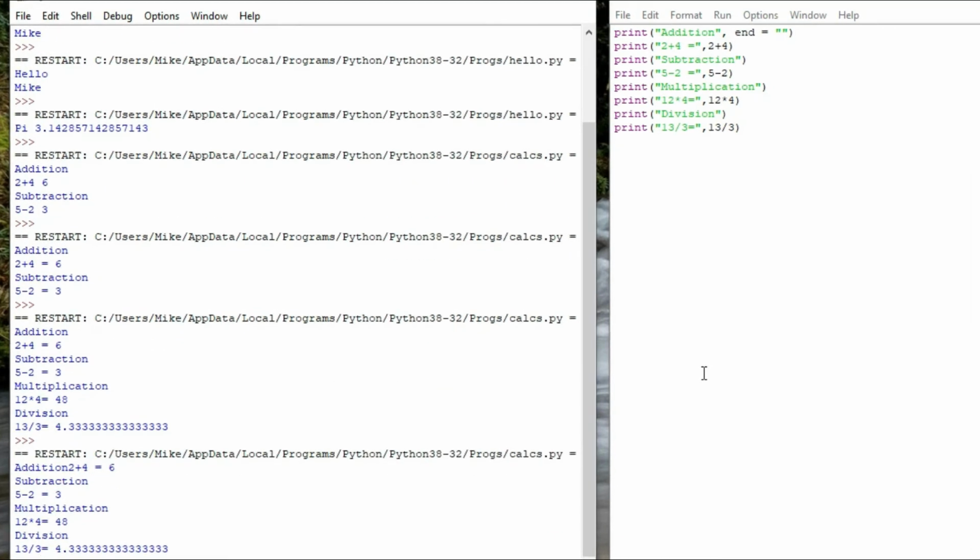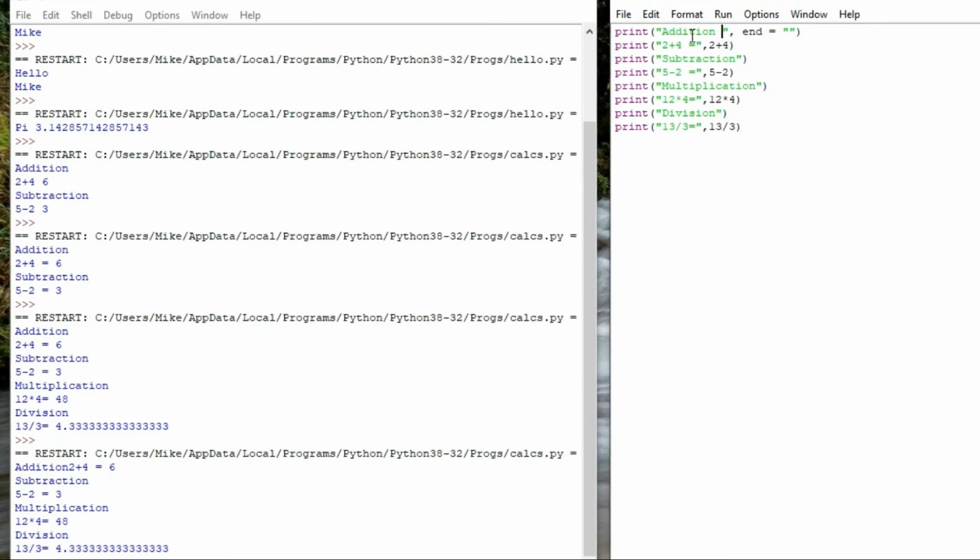So I've now put the comma in, which is what I was missing. What I do need though is a space in there. So now, as you can see on the output, I've got addition, and then I've said I don't want anything to end this line, so it just goes across there.